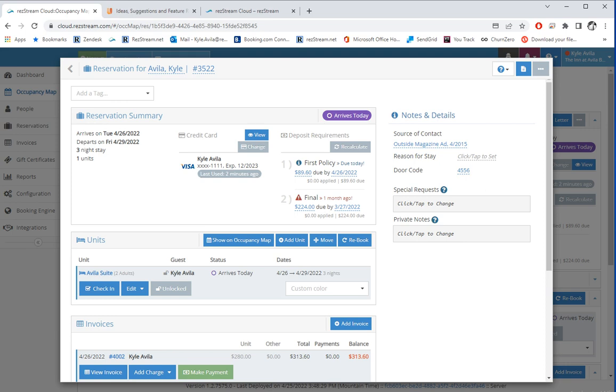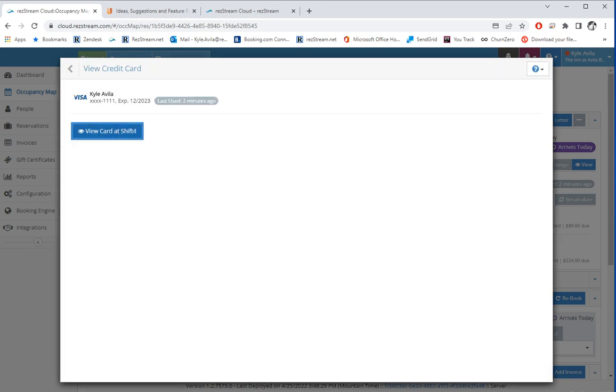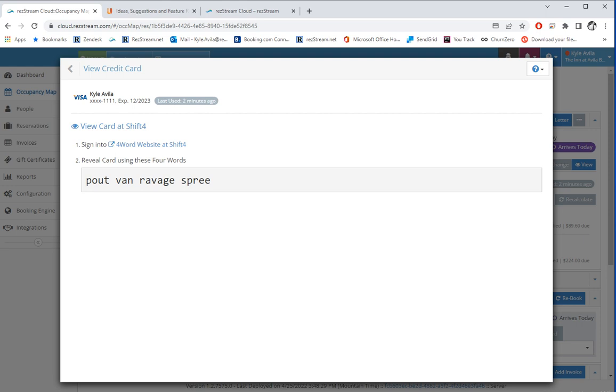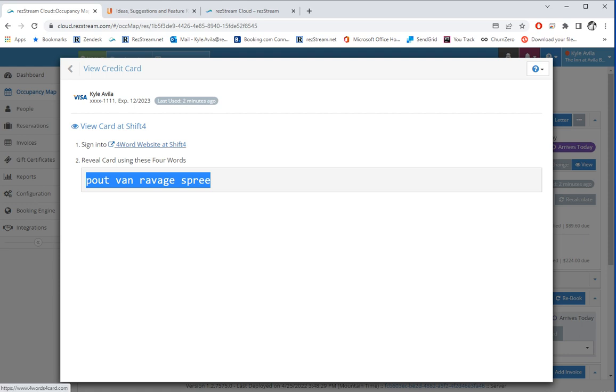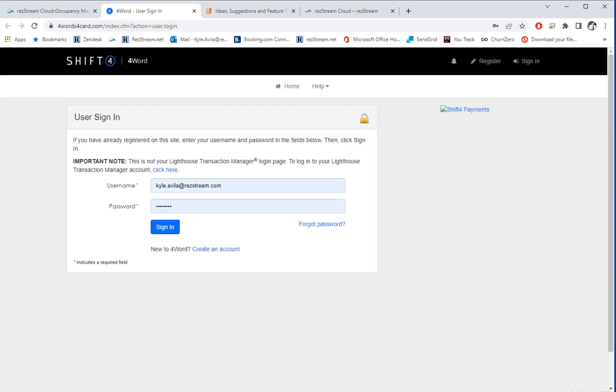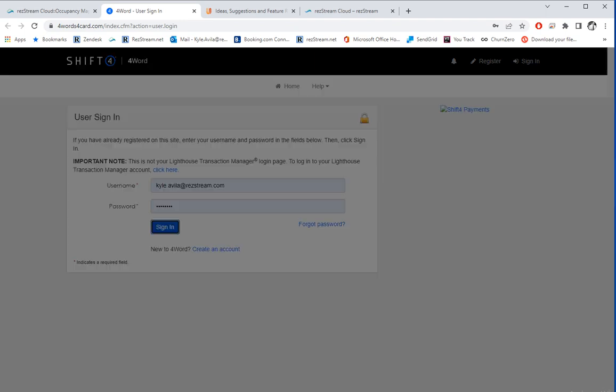If you are not set up with Shift4, you will have this view button to go and view that credit card. This is where you log into your Forward account and go and view that card. We'll go over that right now. You just click on the view button with the eyeball, view card at Shift4. The reason why it's a Forward account is because it gives you these 4 words. I can just copy those. This will be the link to that Forward account that we would set you up with. It takes you straight to that link, and then you can just log in with your username and password.